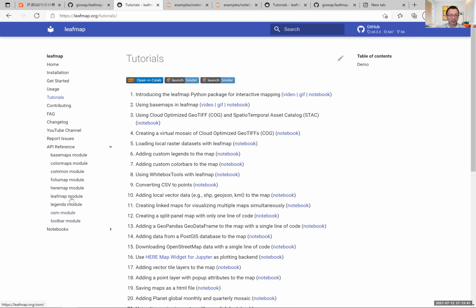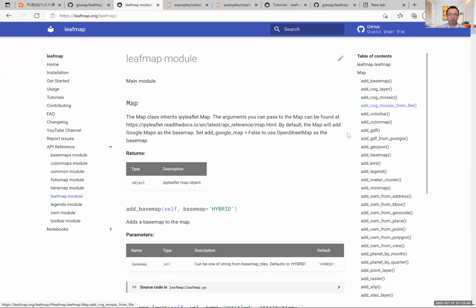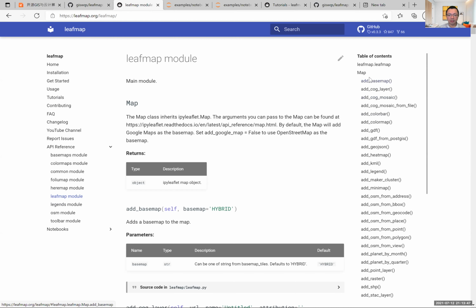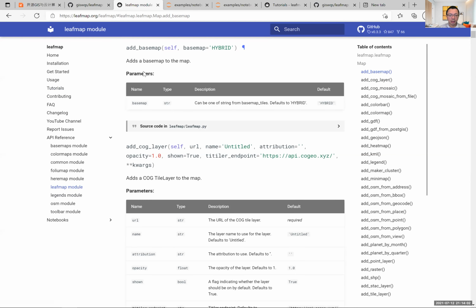If I click, for example, the leaf map, on the right here you can see all the functions within that module. For example, this module has a map class, and the map class has all the functions. I'm going to show you later how to use some of those functions. But if you are interested in a specific function, you can click the link. And here, it will show you all the parameters, what you need to provide when you call the function.